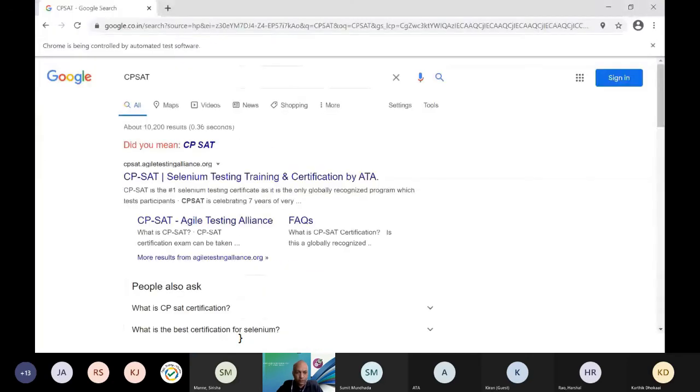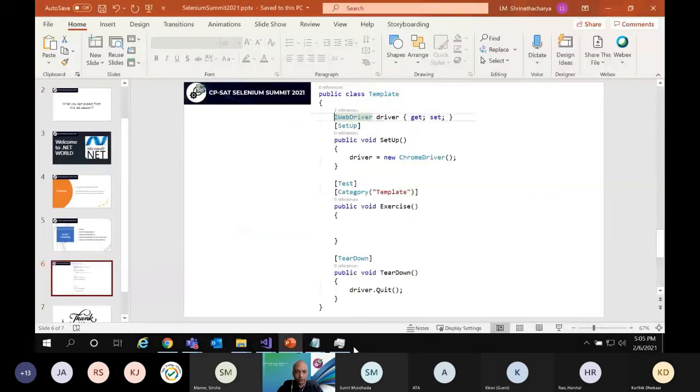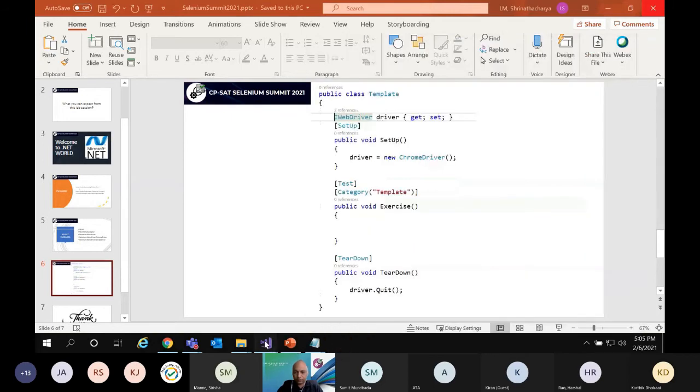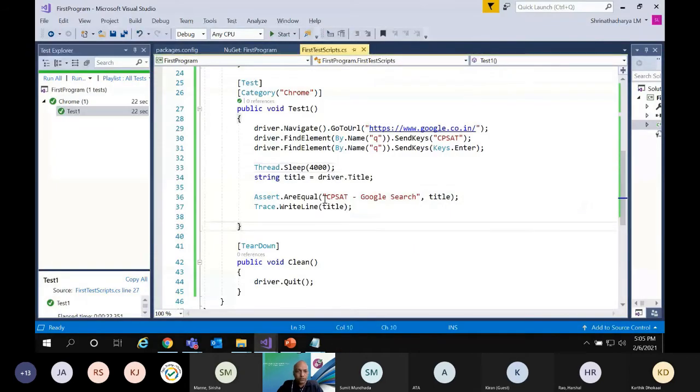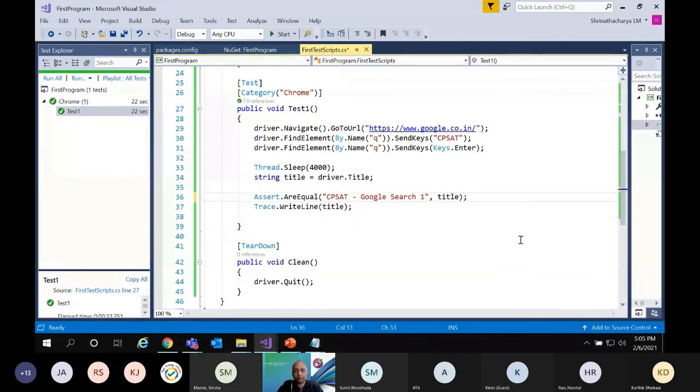Now what happened to my taskbar? Let me close this Chrome driver, right click and end task. Okay, so now you can see here, right? It has also verified, it has come as cpsat hyphen google search. Suppose if I type something like this, so my expected value is wrong, but whatever it is searching, it is showing.